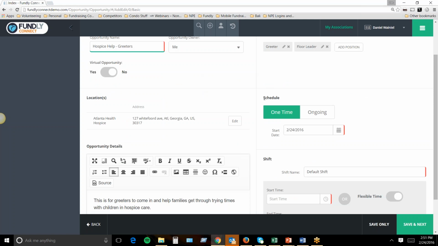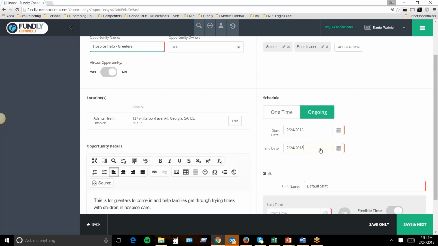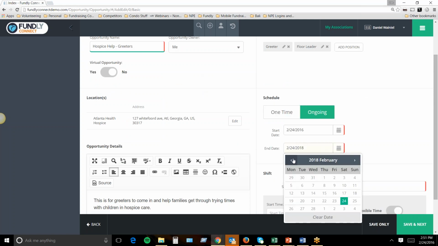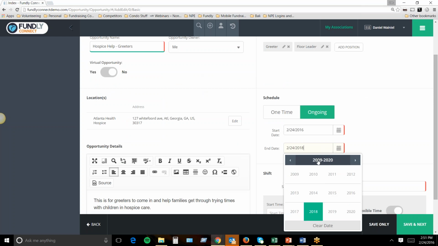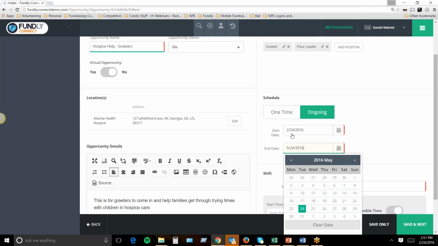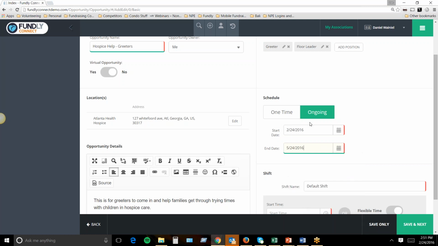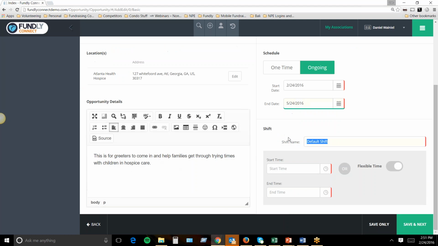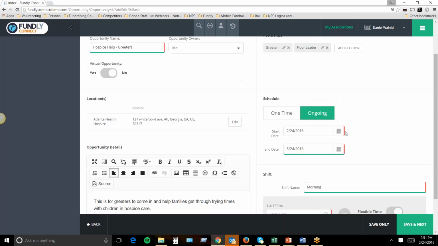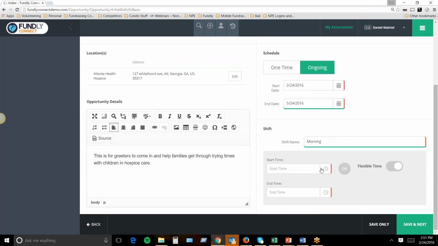Now on basic opportunities, you have one-time opportunities, which are a specific date, or you have ongoing opportunities, which can be ongoing each day for, let's say, 3 months. So from 2/24 to 5/24, this opportunity is going to occur. And it's a morning shift, let's say. We need greeters and we need floor leaders in the morning.